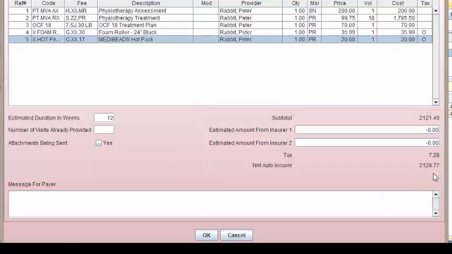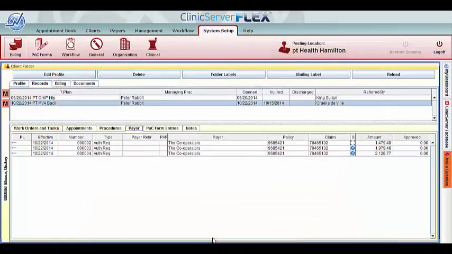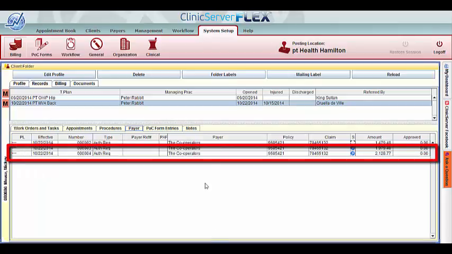If you are ready to submit your treatment plan, click OK. But please note this action does not submit the treatment plan. However, once you do click OK, you cannot make any edits to any of these tabs. Be sure to confirm your details one last time. After clicking OK, the treatment plan item will appear in the Payer tab with the status Pending Electronic Submission.